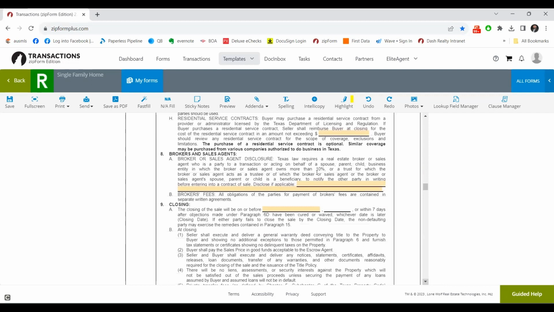Keep scrolling. This is the home warranty. I highly recommend getting a home warranty always, if you're representing the buyer. Currently it's at $650, and you can get a very good home warranty. And go to the disclosure.